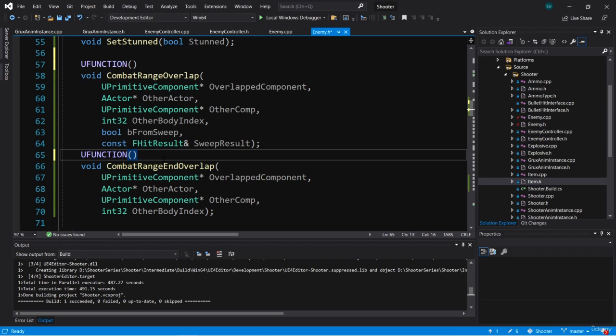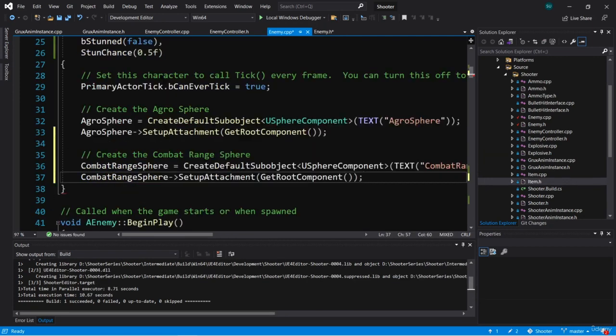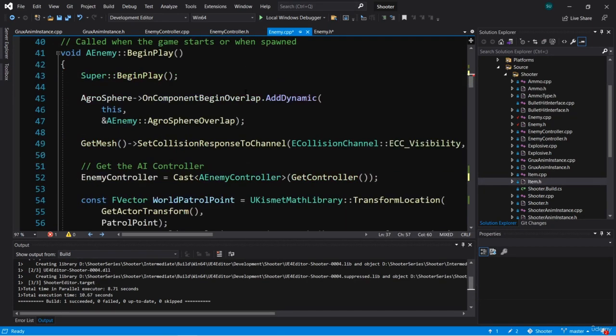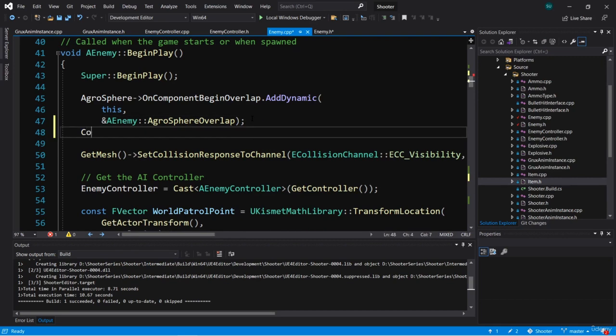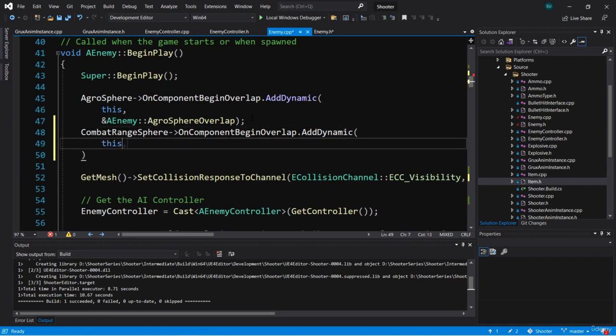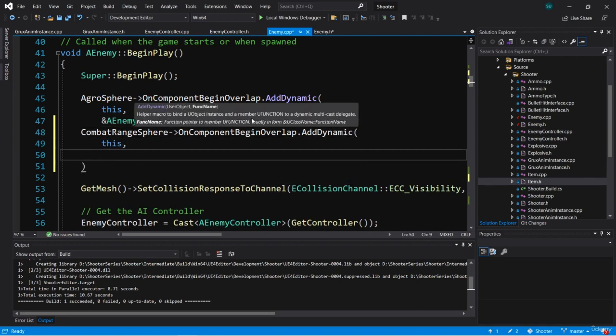So now it's time to bind these functions to begin and end overlaps for the CombatRangeSphere. So we're going to do that in BeginPlay. So here in enemy.cpp BeginPlay, we're going to do the binding here. So we're going to say CombatRangeSphere OnComponentBeginOverlap.AddDynamic. Now we're going to pass in this and our callback function we just created called Enemy CombatRangeOverlap.